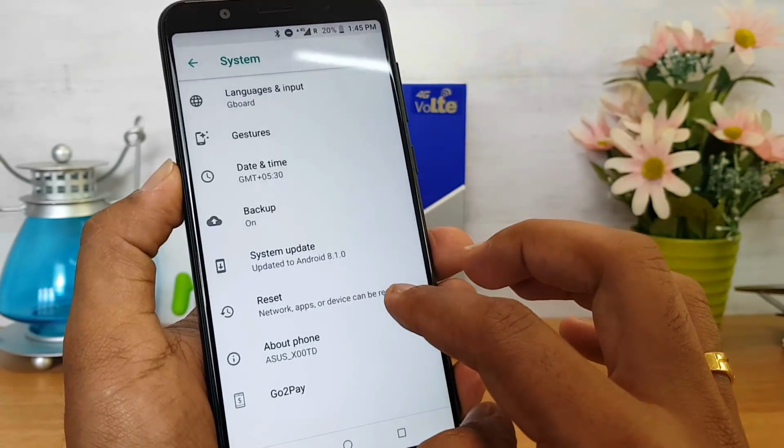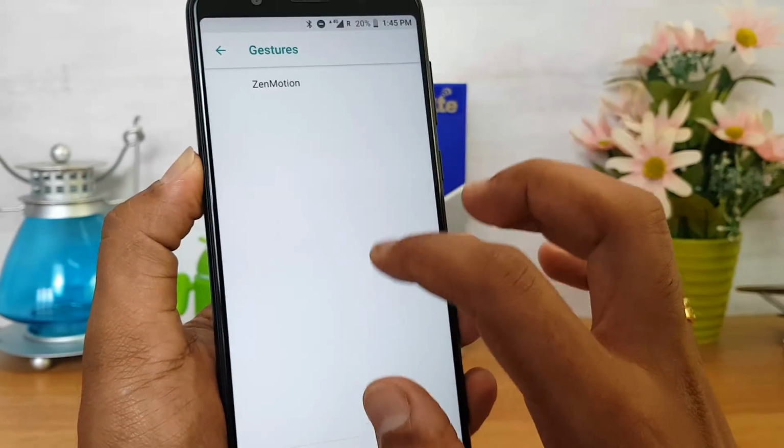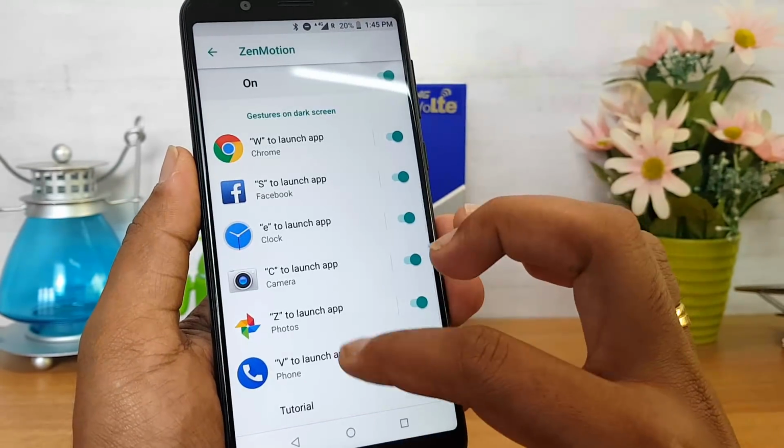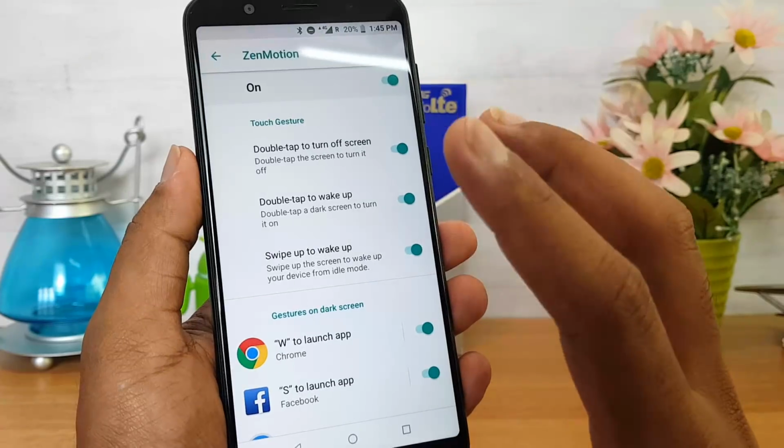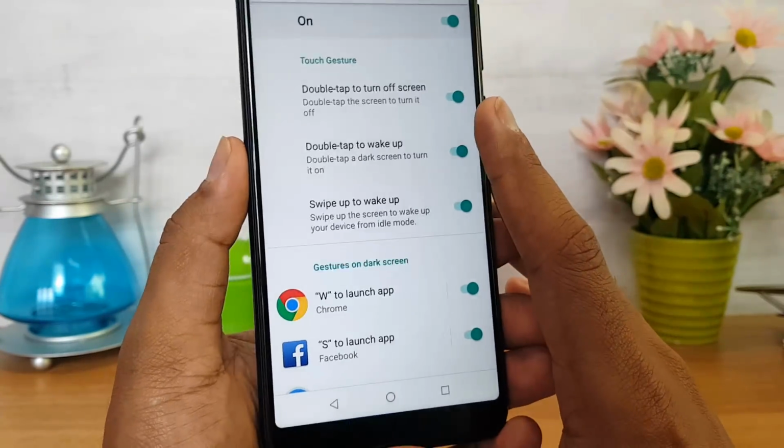So this is under the system settings. If you go there, gestures supported, and that's options available. You can also see the tutorial available on how to use these gestures.